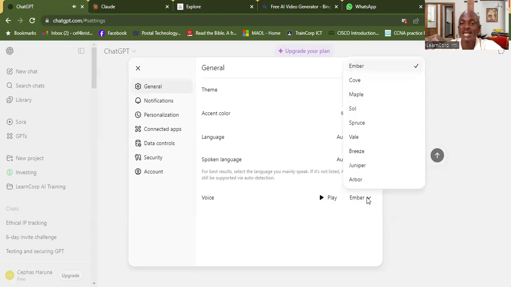Yeah, so that's how Ember sounds. Let's hear how Sol sounds.